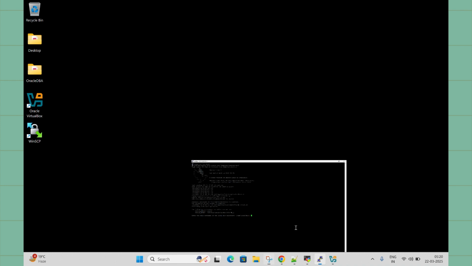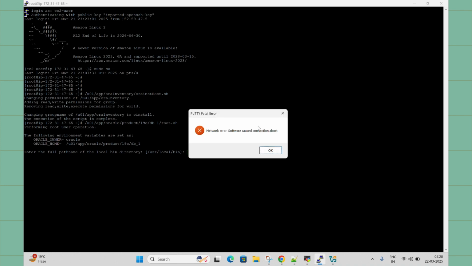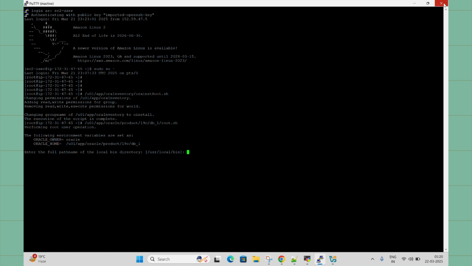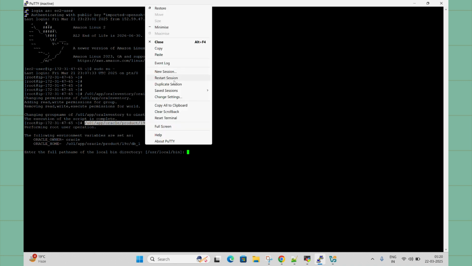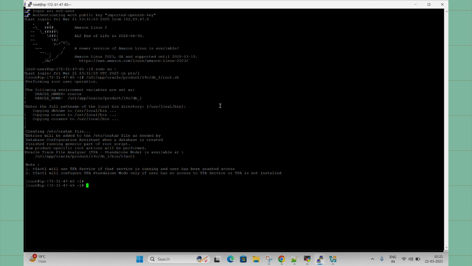Now, how to test that? Using the root user, I need to execute this script again because it was not executed fully previously. So sudo to root with a hyphen, and we will execute it again. No need to do anything. Now it is done. So how do we now connect to the database? Sudo to oracle. Now we have connected.